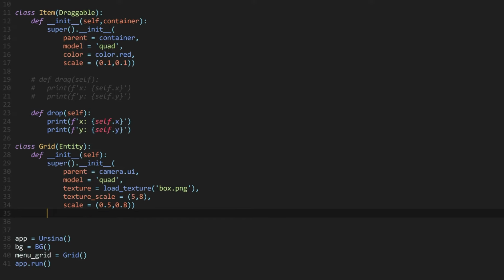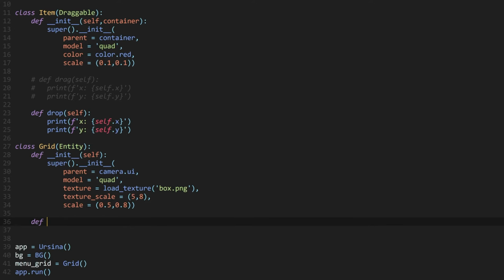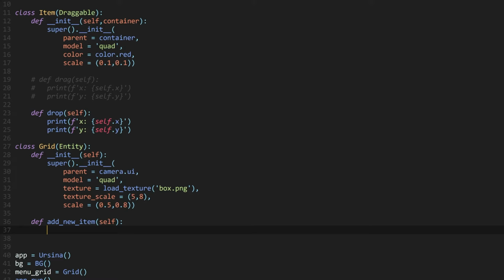So let me create a whole new method for that. Let's call it add new, and this one is just going to need self, nothing else. And in here, literally all we have to do is create an item. This item is going to need one parameter, the parent or the container, and the container is just going to be the class itself. So literally all we have to do is pass self in here. And well, that's literally all you have to do.